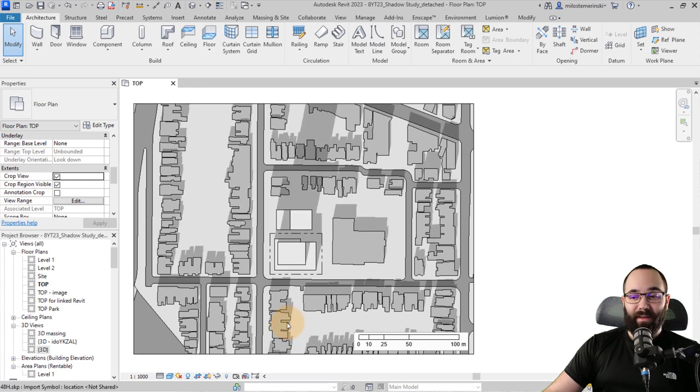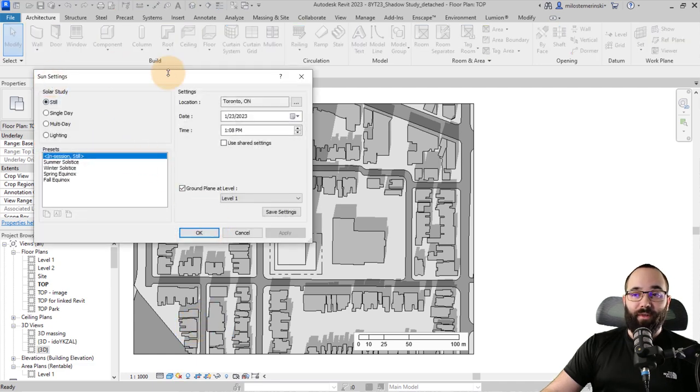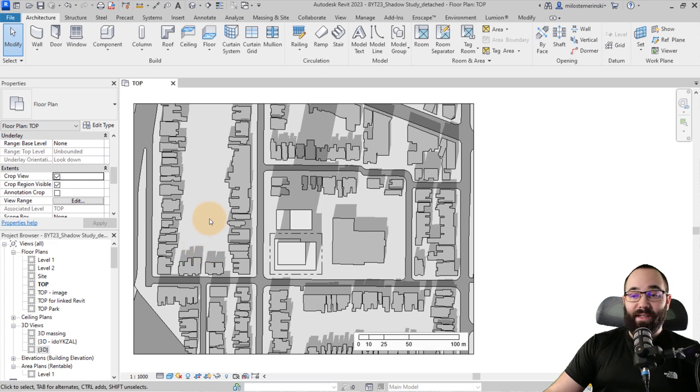Now, to set up the sun settings, you can always go here to sun settings, and you can make sure you customize all of that so you have the correct location and also the correct time and date for your shadow analysis. So let's OK out of this.